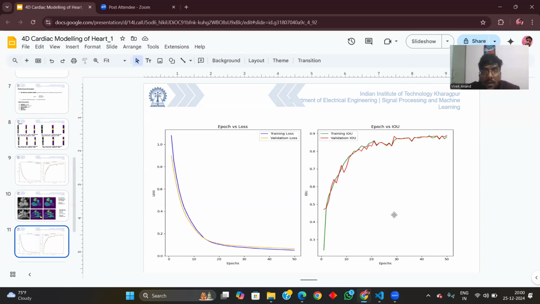This is the same: the loss decreases as the epoch increases, and the IoU value increases as the epoch increases. Basically, I have trained it only for 50 epochs, so the result which I have shown here is for 50 epochs.